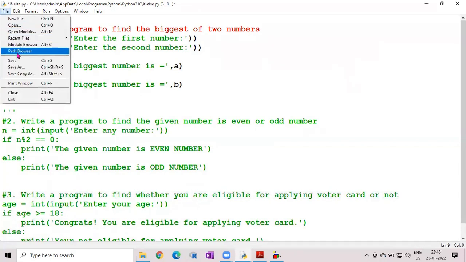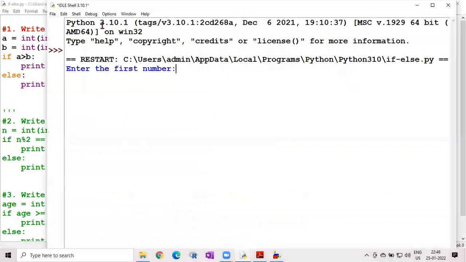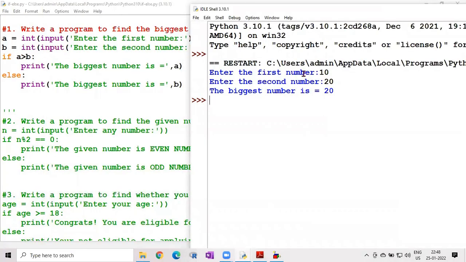Now let us run this one. Check the output. Okay, now the first number I am entering is 10. Second number I am entering is 20. Now let us see which condition is executed. So A is 10. Now B is 20.